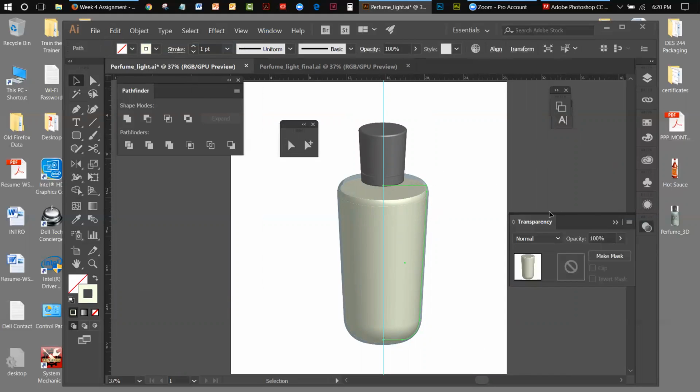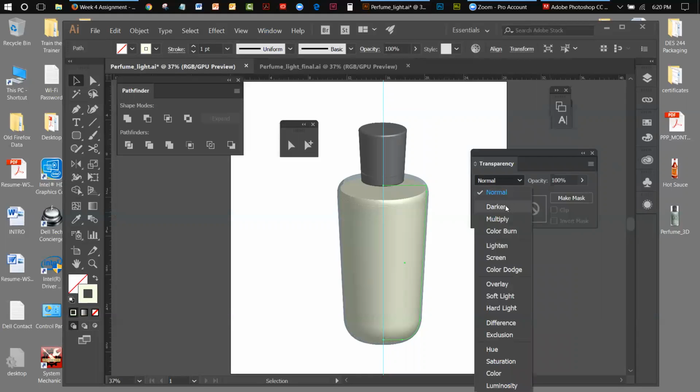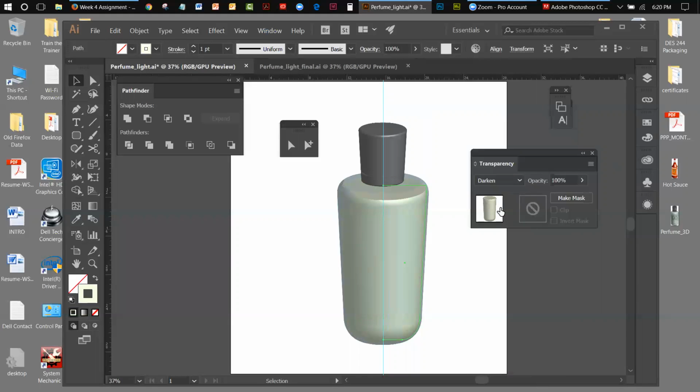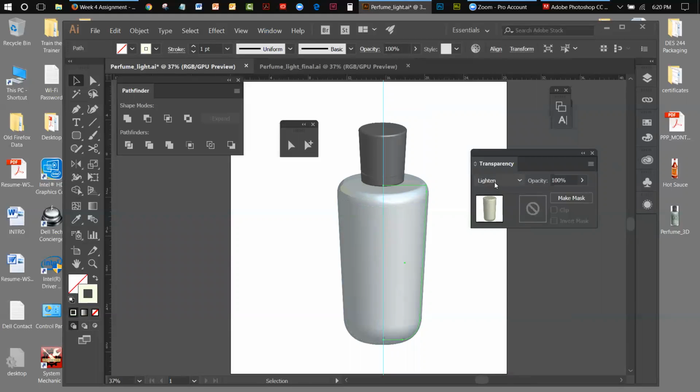So there's my transparency panel. I don't know what way to go with this yet. I have to figure it out. So I have these blend modes right here. And I got a bunch of different ones. I don't know which one will work. So what I'm going to do is spend a few minutes and experiment with them. Click on that one. And I don't quite like that. Multiply. That looks a little bit odd. Color burn. That looks a little bit odd. Lighten. Not happy yet. Screen. One of these hopefully will work.